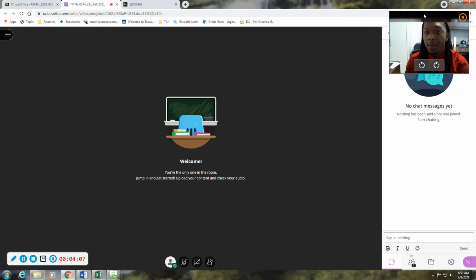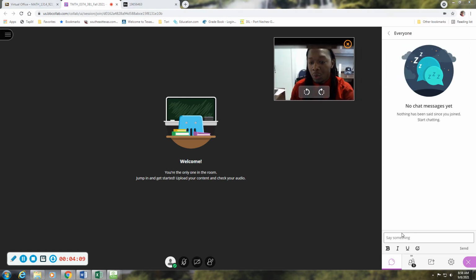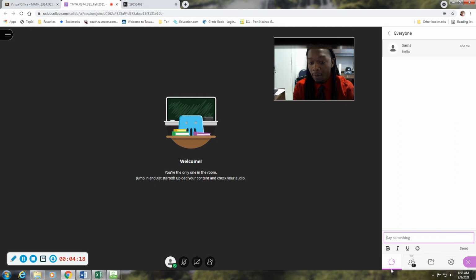And then I've extended this window pane here. This is where you actually type. This is a chat bubble. And you can send messages if you don't have a microphone. This icon here just kind of shows you who's in the room. But this is what I will use.